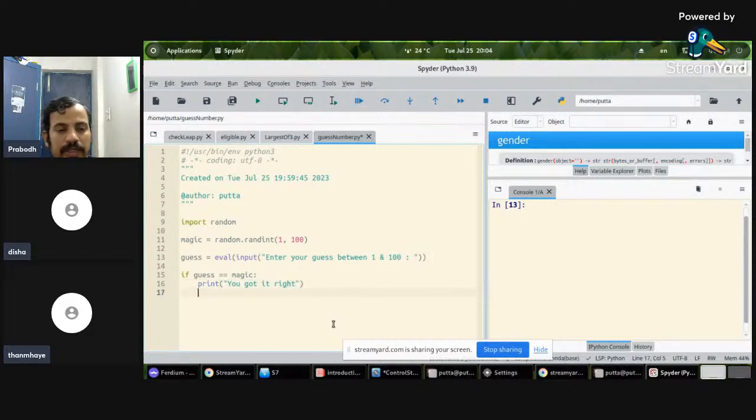Is it sufficient that I do this or should I write some other code? Else statement. So if his guess is wrong, then also we want to display something. Okay. Else, "You got it wrong." Okay.